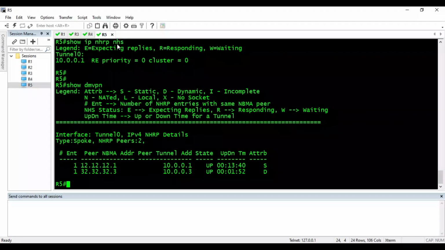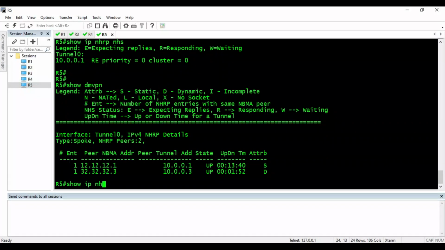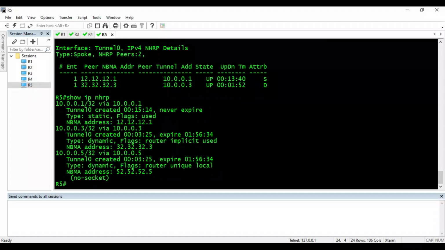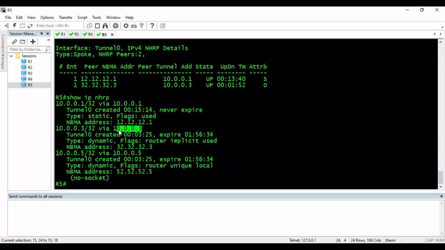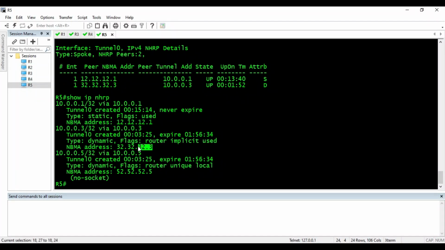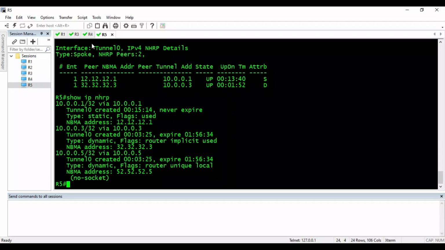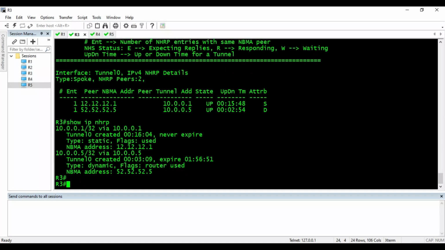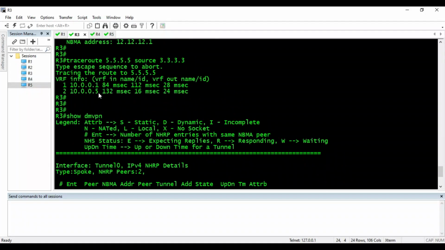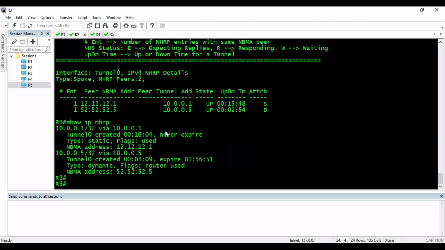If you come over to router 5, do a show IP NHRP. 5 also has a new tunnel created. Going over to router 3. Here's 3's tunnel IP. Here's 3's NBMA address. So now that 3 and 5 have a tunnel built between them, when I do my trace route again, I should not see traffic going through the hub and then down to router 5. I should see traffic just going directly to router 5.